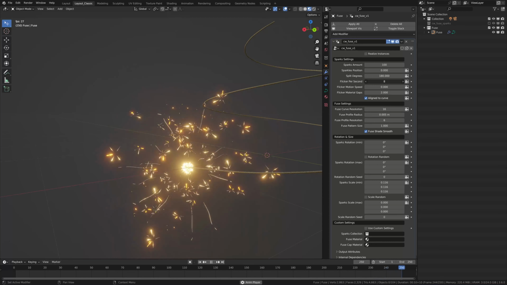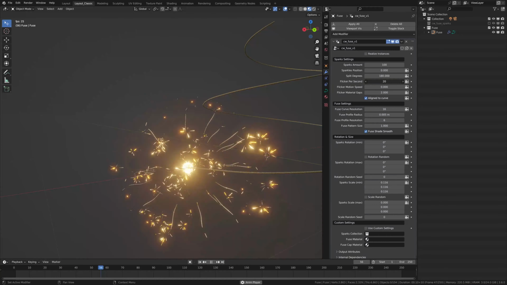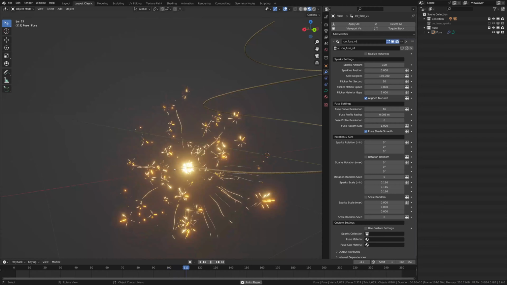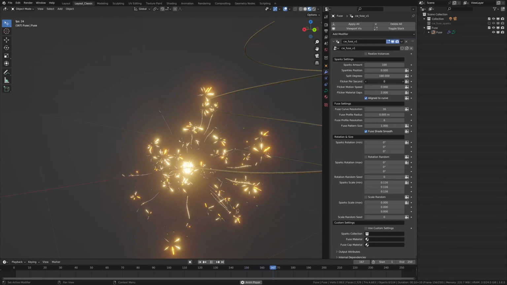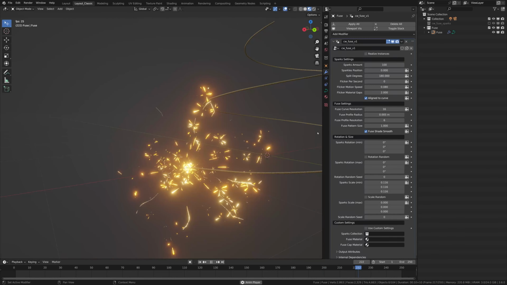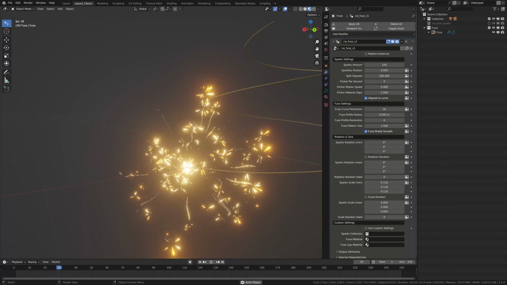So the flickering can still be used. For example, you can set the flicker per second option and all looks fine. But additionally, you can change or add the motion of this flicker here of the sparks.